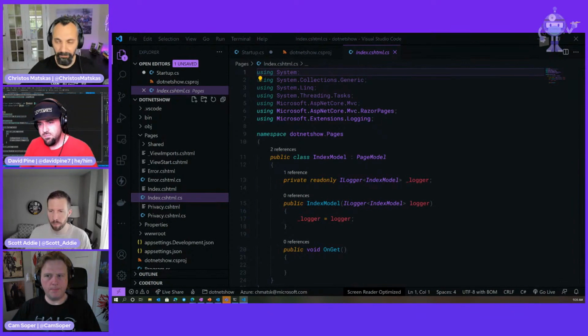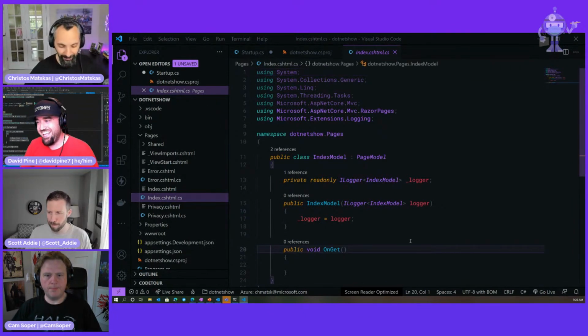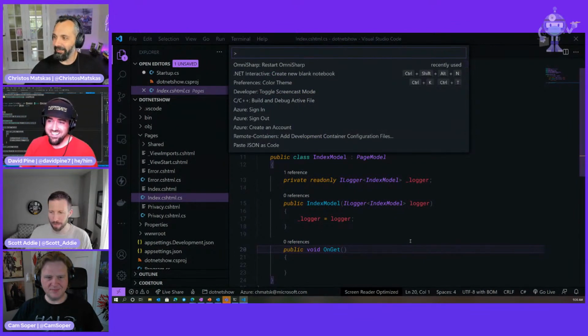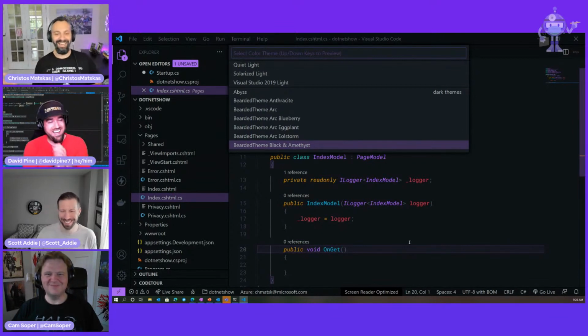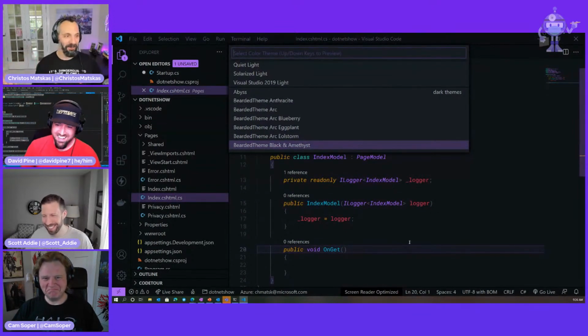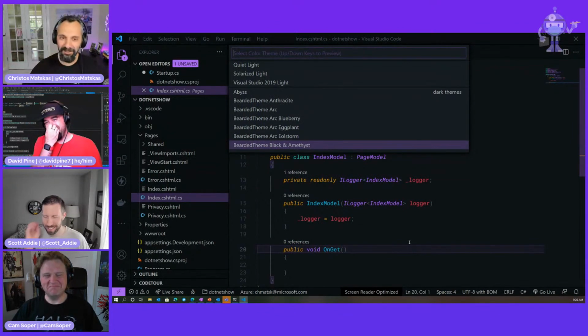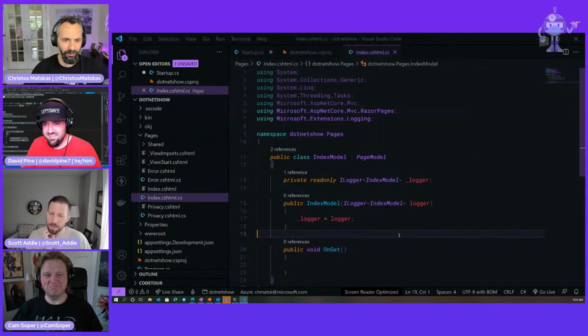What is the color scheme? I love that question. Like, let's stop everything and let's talk about themes. So if I go into my color theme, I use Bearded Theme because it needs to match my beard. I found it. I didn't create that, I promise. It was there before I even had my beard. So I use the black and amethyst, but it has a lot of different themes. So I think some people say you need to use a white theme or a light theme when you do the demos. Do you want to switch to that?